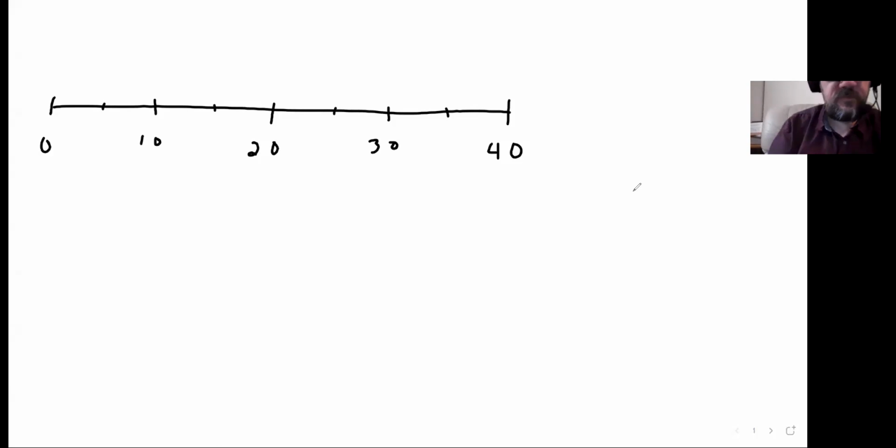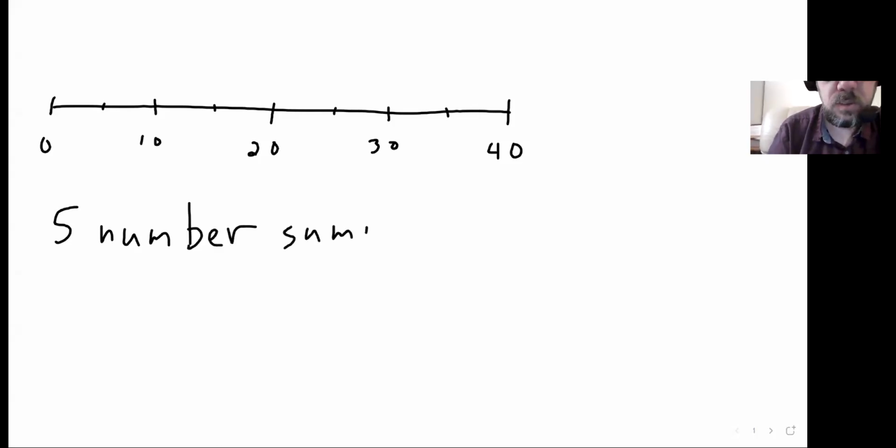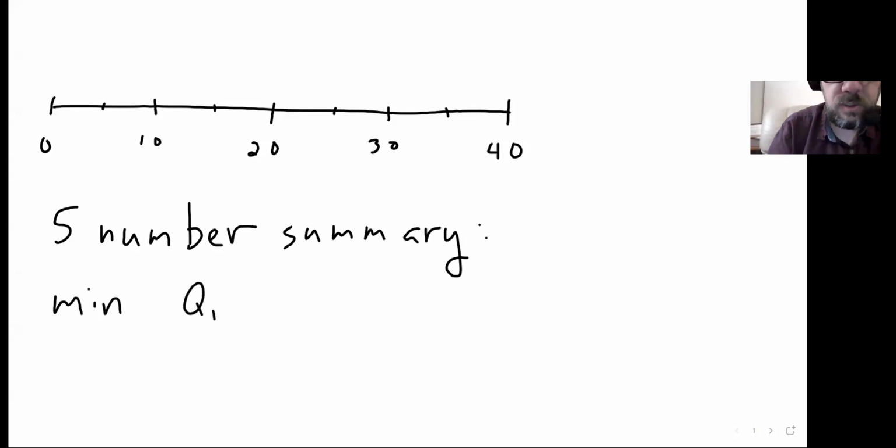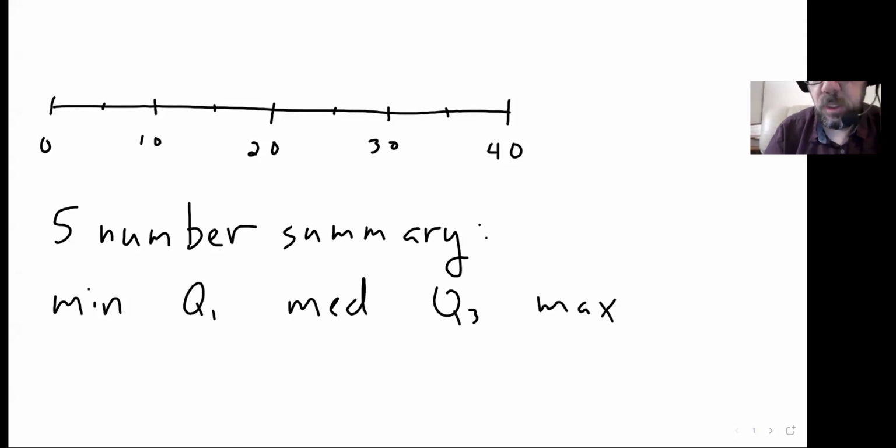I'm not sure I ever defined what the 5-number summary was. So let's do that. 5-number summary. So the 5-number summary is the minimum, call that the min, then Q1, then the median, then Q3, and the maximum. In order. It is literally those 5 numbers.